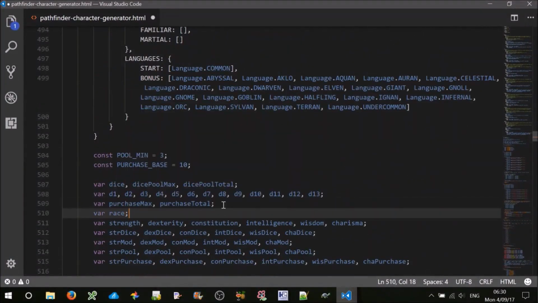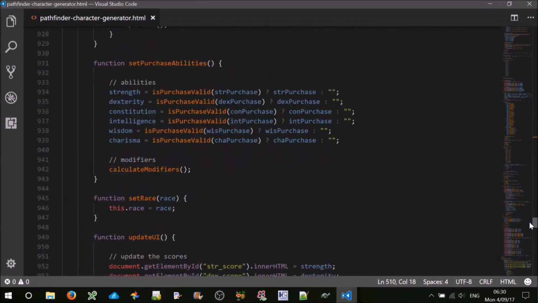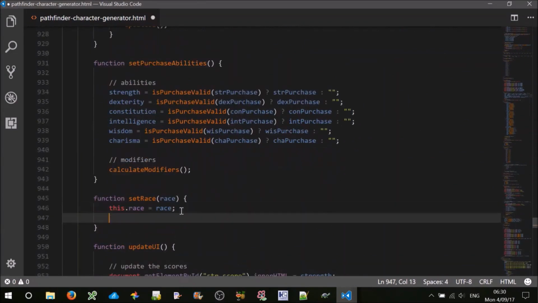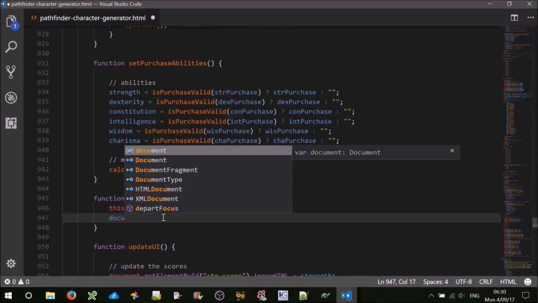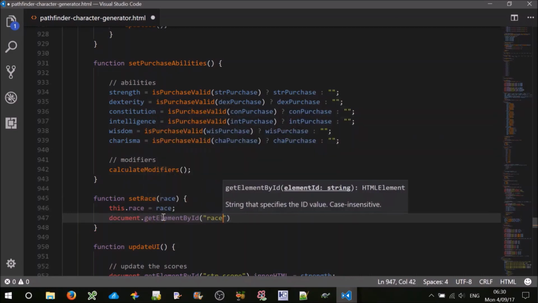Keep track of our race. I'm sure we'll need it later. Then under set race, we'll set the race. We'll also update the description because we're passing the race here, aren't we? So we can go document, get element by ID. Now race description, I believe I called it. It's just the paragraph below.